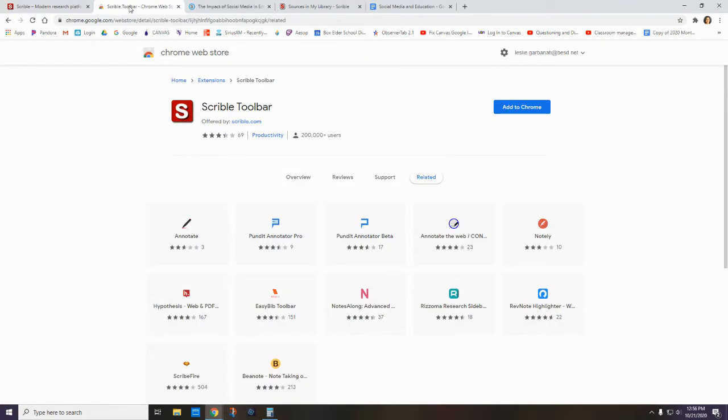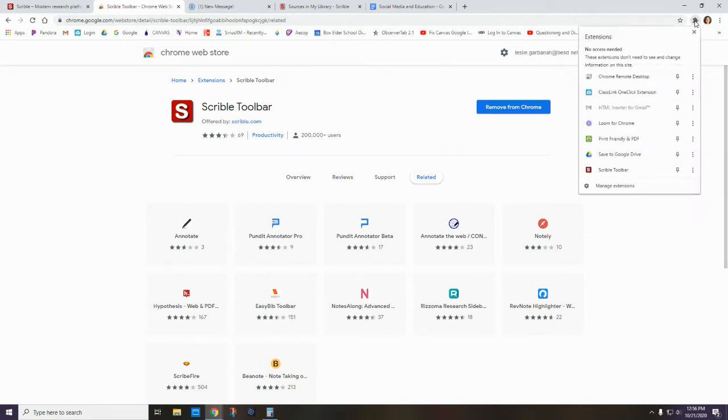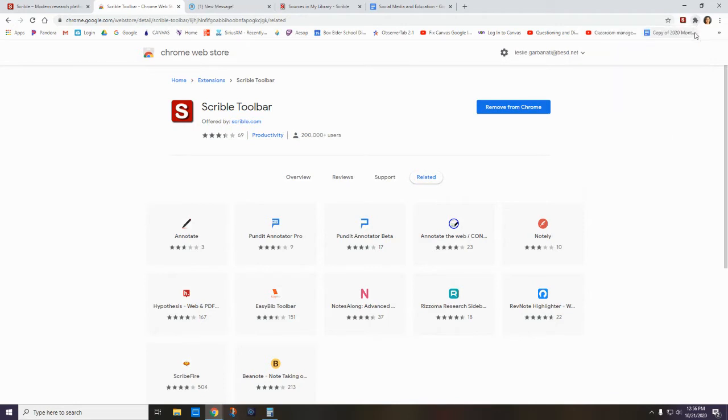Scrible is a Chrome extension. In the Chrome Web Store, you can search for it. We're going to add that to our Chrome. Once it's added, it will show up in your extension menu here. I'm going to pin this extension to my toolbar to make it more accessible for me today.